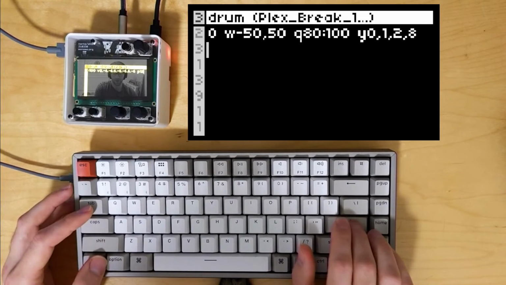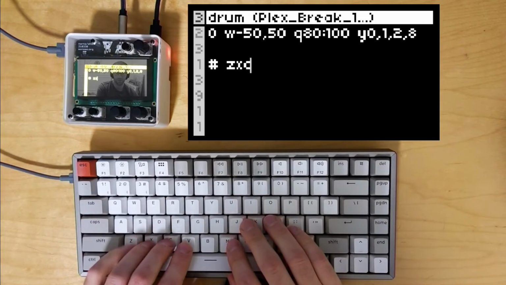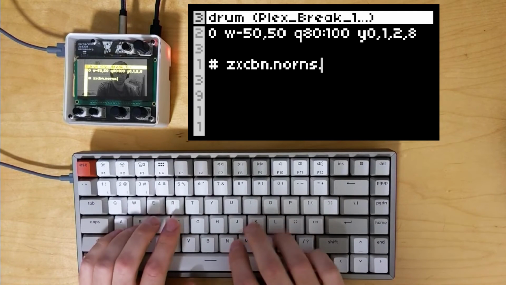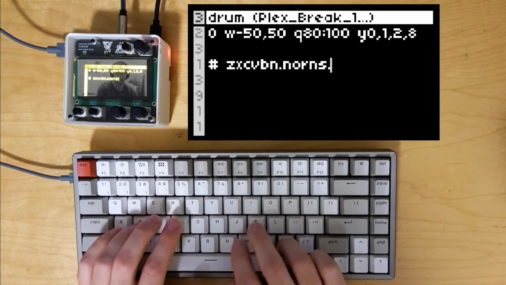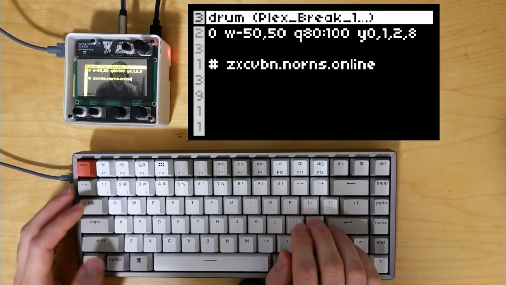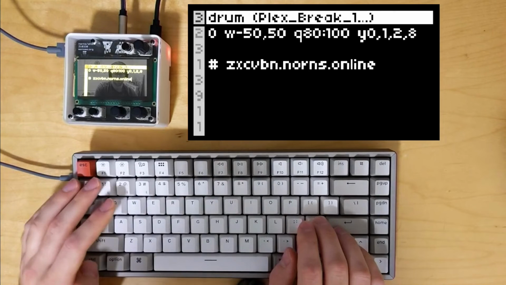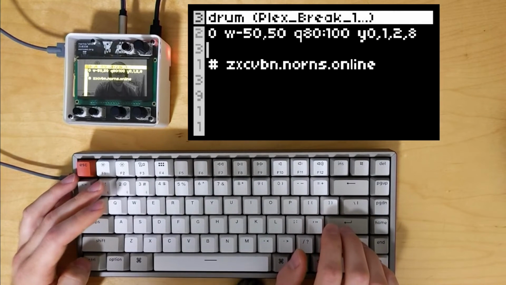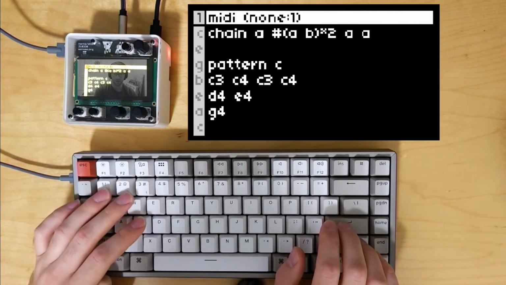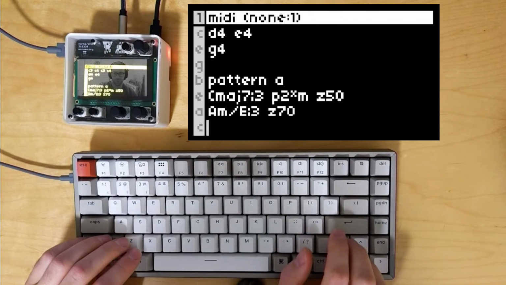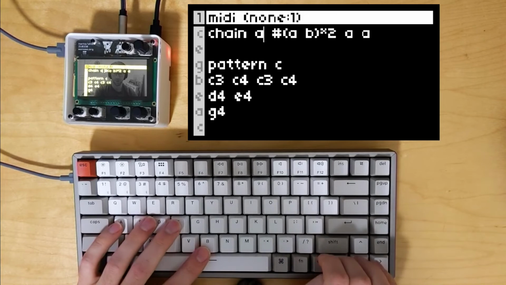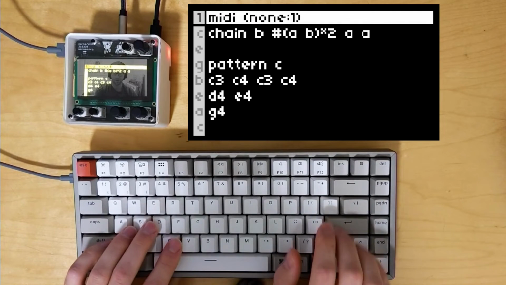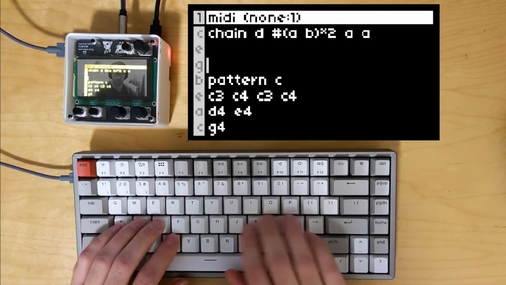So all of these commands you can find in the help, which is at this website, zxcvbn. If you go there, you can find all this information I'm saying. Another really useful command is the arpeggio command, and I will go back into our chords to show that, but the arpeggio will also work in the drum, and I'll show that too. So let's play a new chain D.